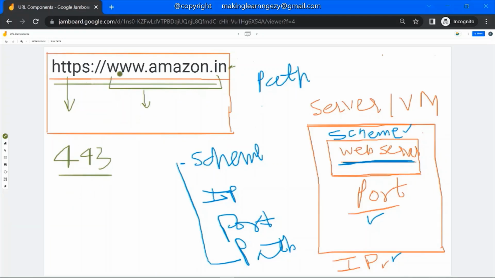The default port for HTTP is 80. If you are using the HTTP protocol, then the default port is 80. In this case, browser will use the port number 443. And what about the path? There is no path present in the URL. If there is no path present in the URL, browser uses the path as slash, only slash.